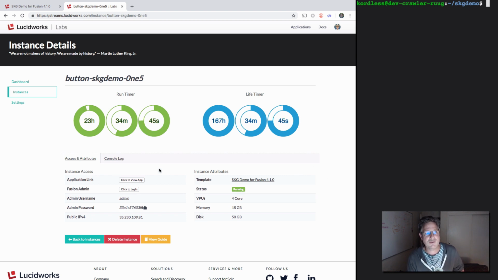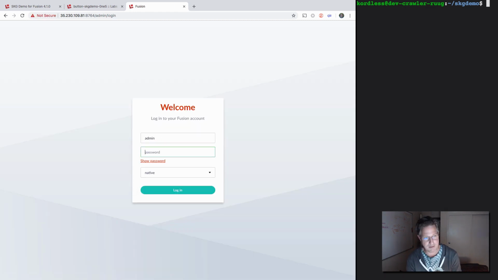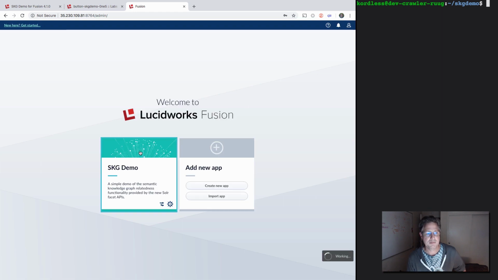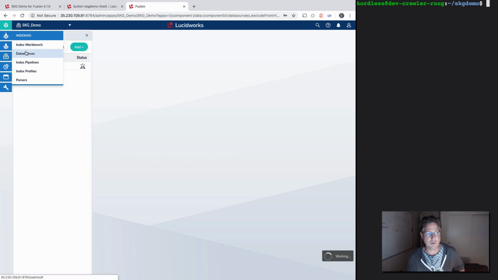So once you're into this instance view, now we're over on streams.lucidworks.com. You can click on one of two links. The first thing you're going to do is copy the password. You're also going to note the IP address down here. You're going to need that in just a second because we're going to jump into a shell and do some queries with curl. So I'm going to click on the Fusion admin link, and that's going to take me over to log into Fusion. I'm going to paste that in here, click on the card, and then I'm taken into the Fusion admin panel, and then I'm going to navigate to indexing and data sources.